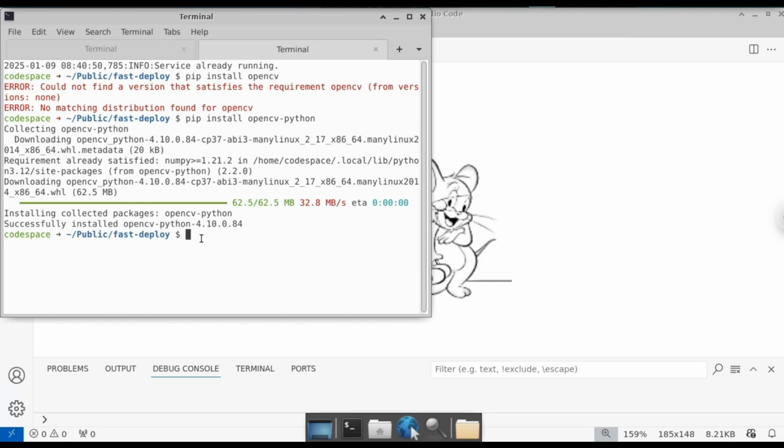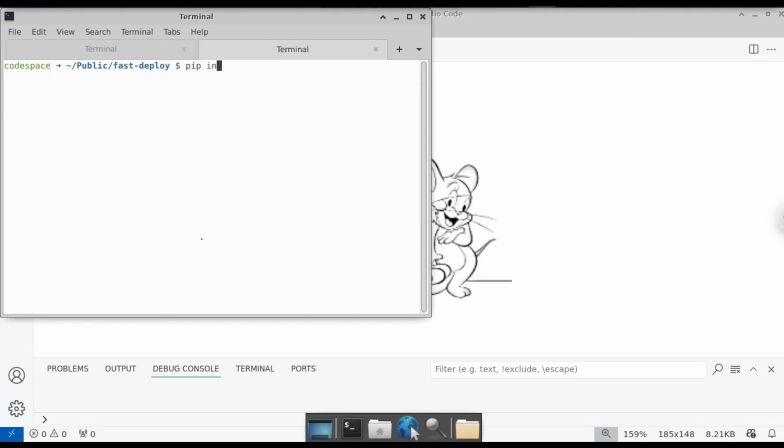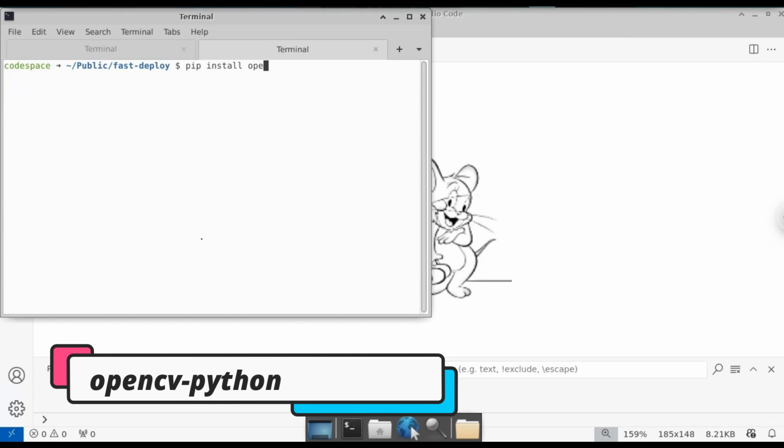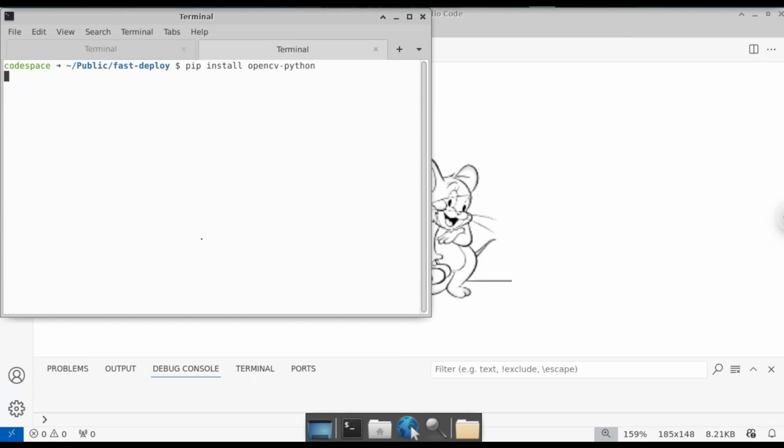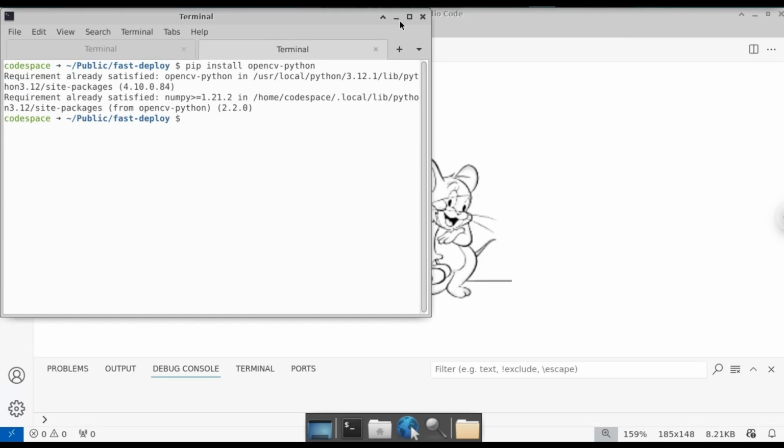To do that, just open your terminal or command prompt. So let me open up my terminal. To install that, just type the following command: pip install opencv-python. So this is the library. With the help of this library, we can convert this image into a sketch.